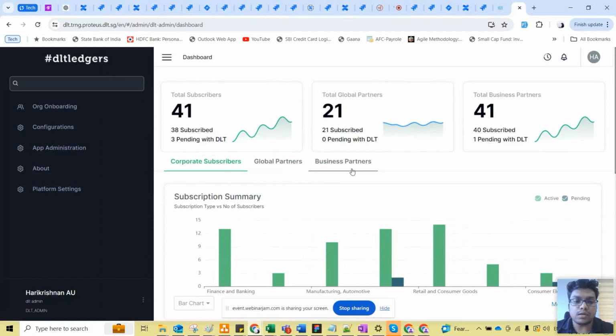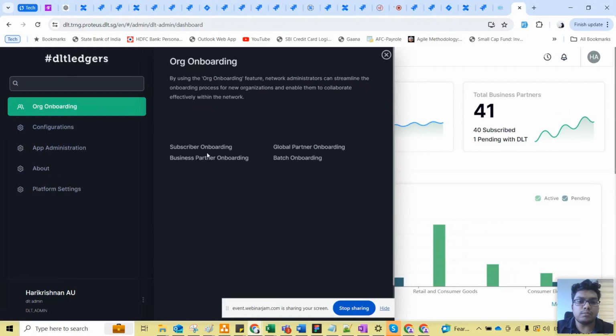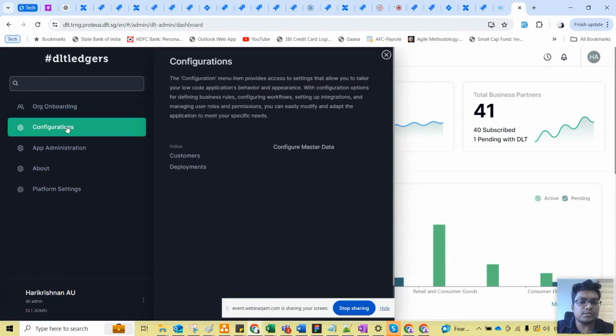So they can manage all these subscribers and the business partners within the platform. And we'll have the option to onboard them in a different manner. And likewise, I'll just straight away go to the Indus tool altogether. And right now we have two aspects of Indus.